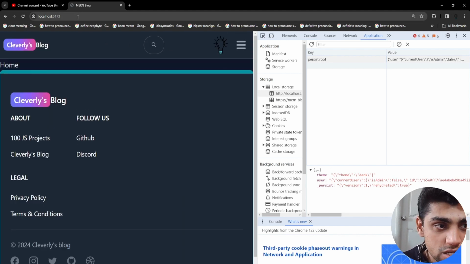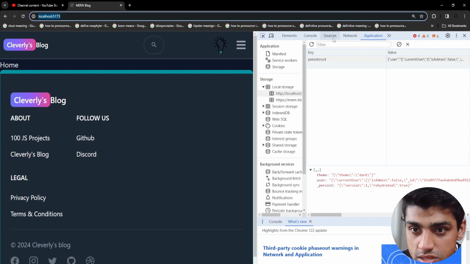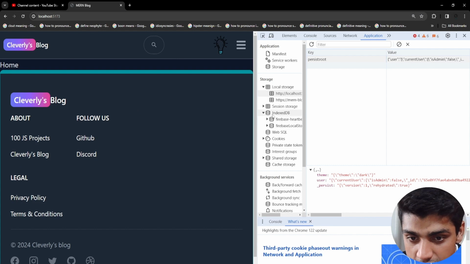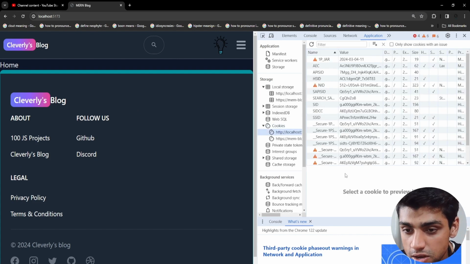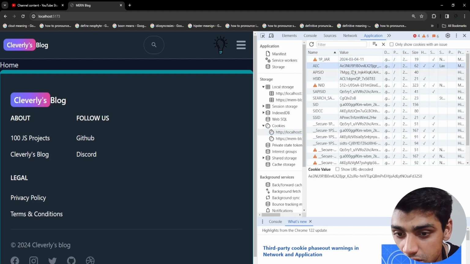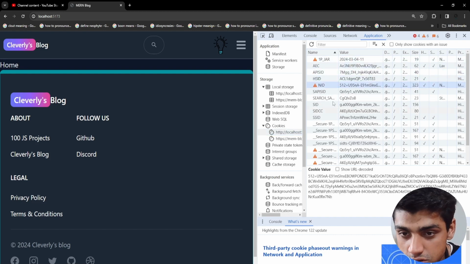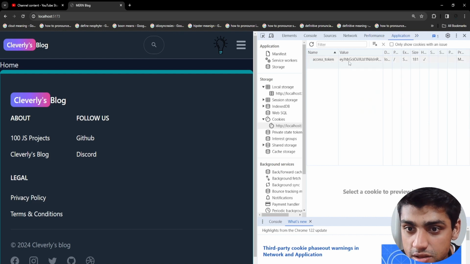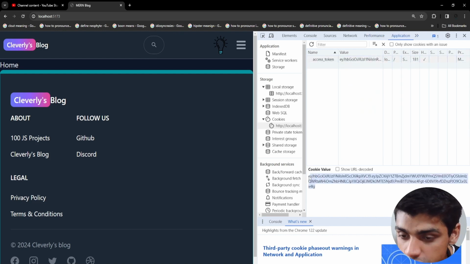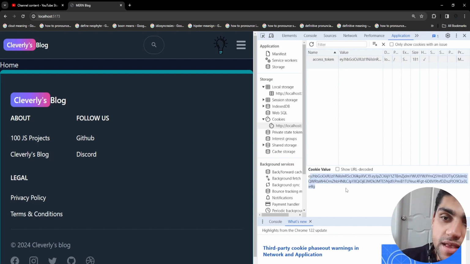Now let's go to the network tab, which is right here, and in here you can see this cookie. There are a lot of tokens, to be honest. But when I refresh, you see this one: access_token is created with the ID as well as the isAdmin field. So that's pretty much secure.